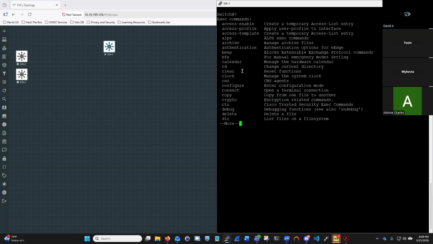So let's enter configuration mode. This is where we can make configuration changes to the devices, change the time, et cetera. But the goal here is to create a virtual local area network, to create that broadcast domain via software. So let's do configure terminal.